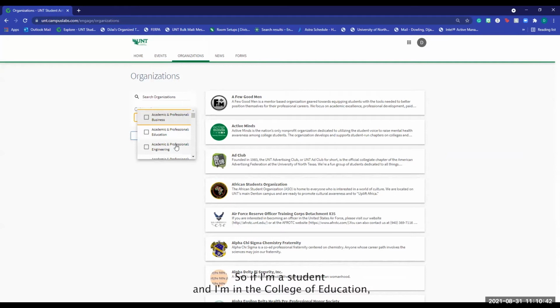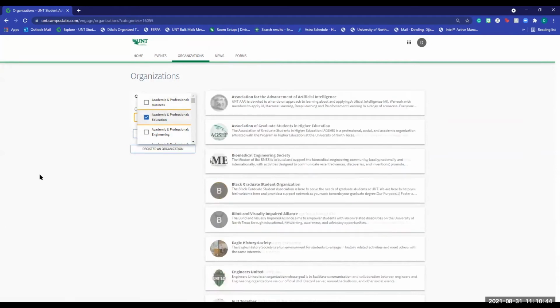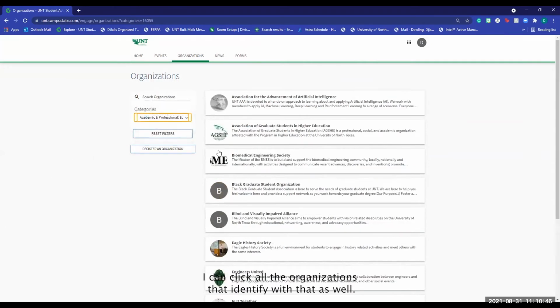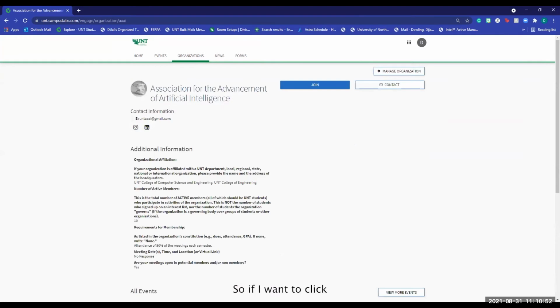So if I'm a student in the College of Education, I can click all of the organizations that identify with that as well, and you can find out more information. If I want to click a specific student organization, I can look at their profile. So this is what organizations do. This is one of their first pages when they're submitting their registration, and this is how they fill it out.